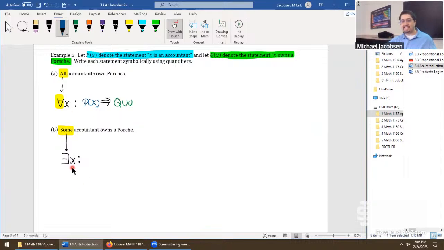So if we say exists X and put in the accountant statement, here's one condition on X: X is an accountant. And I like that you selected the AND operator. We want two simultaneous conditions to hold. And Q of X. Then we really have the essence of what this statement is saying. Some means there exists at least one. So down here we said there exists at least one person such that that person both owns a Porsche and is an accountant all at the same time.